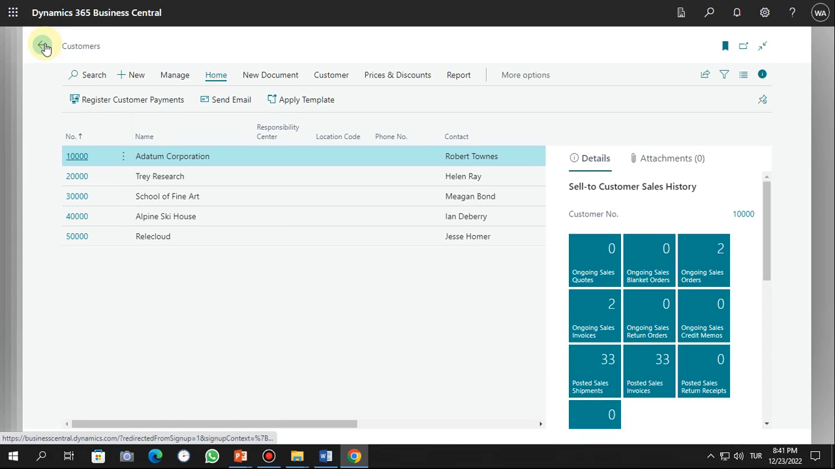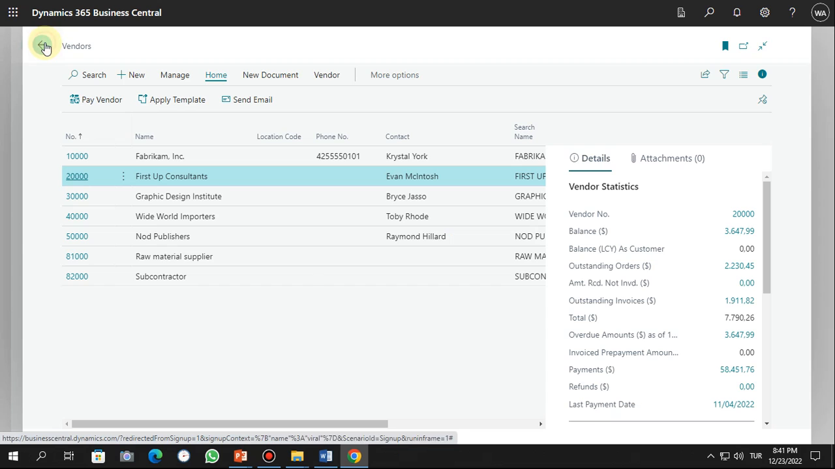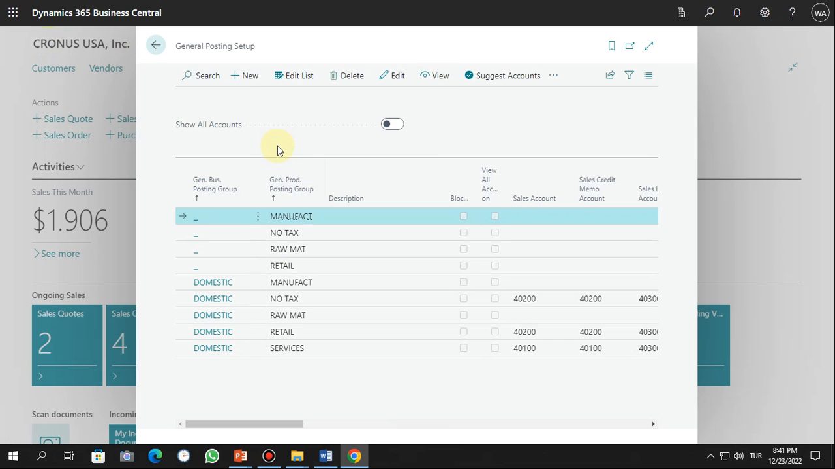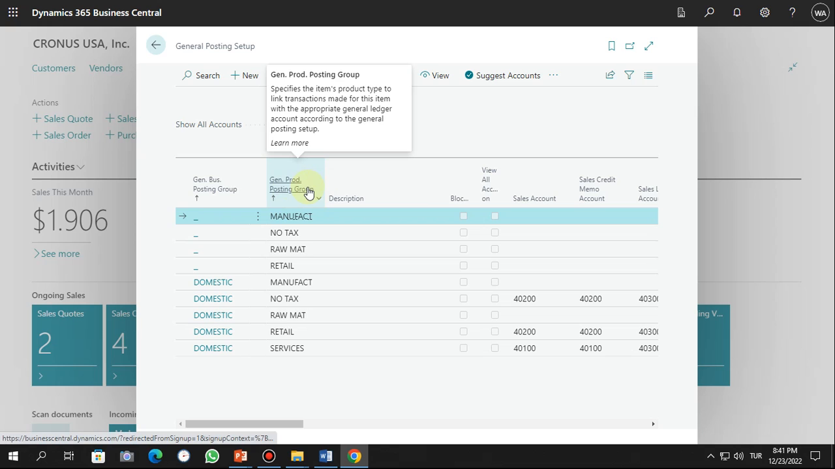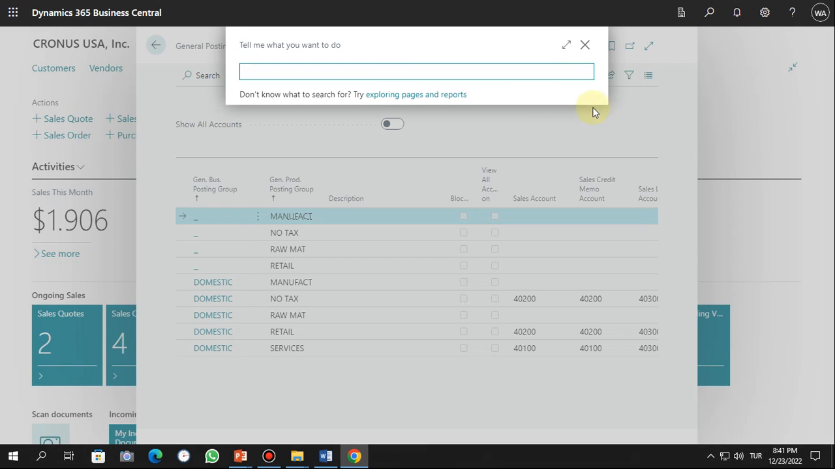Then we have, okay, let's go, the general product posting group. This is the setup that we assign to the items. Or we can go also to a GL account and add this setup. So let's first check this in the items just for us to see how this works.